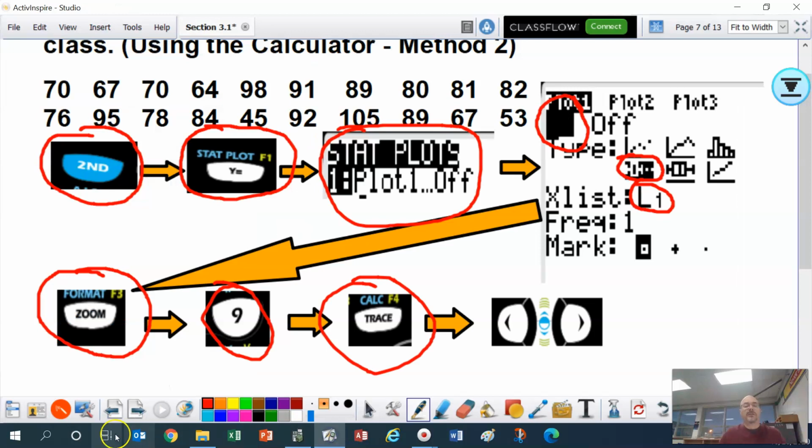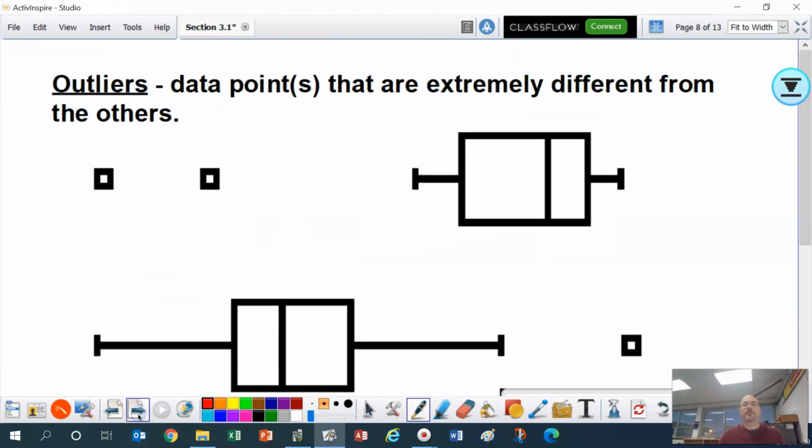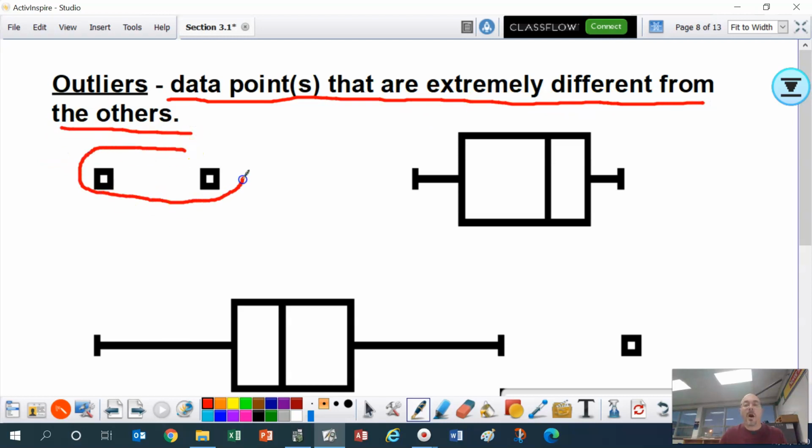All right, let's move on so this video isn't super long. Here we go. I already just talked about this. Outliers, write this down: data points that are extremely different from the others. They might be small, or they might be large. There could be one or more.